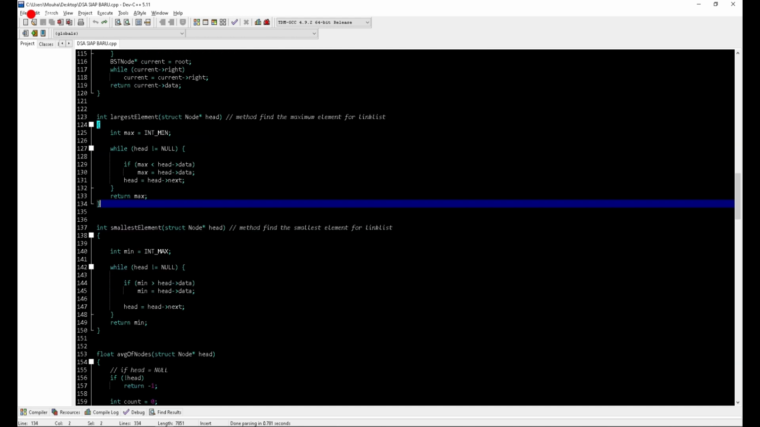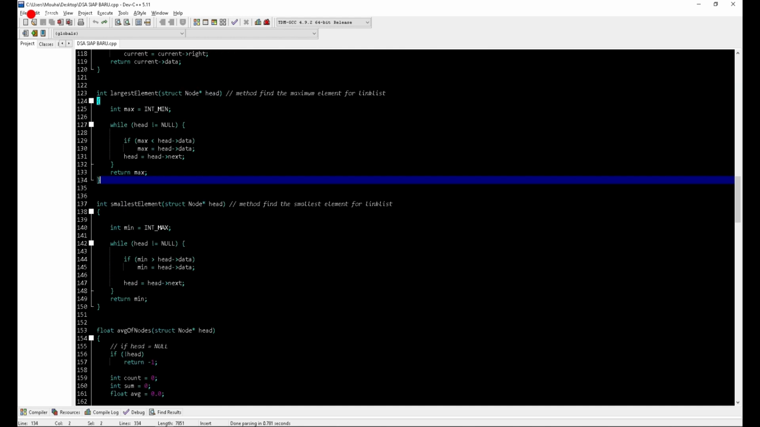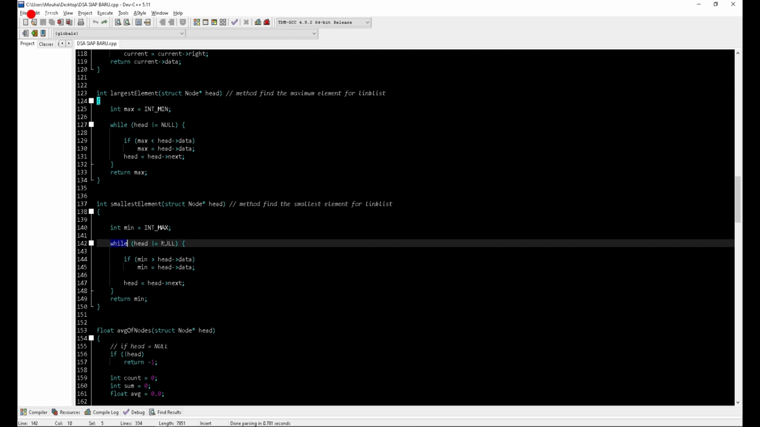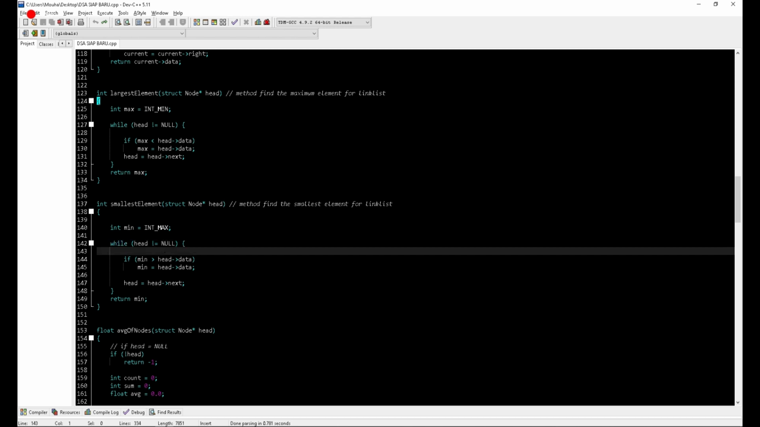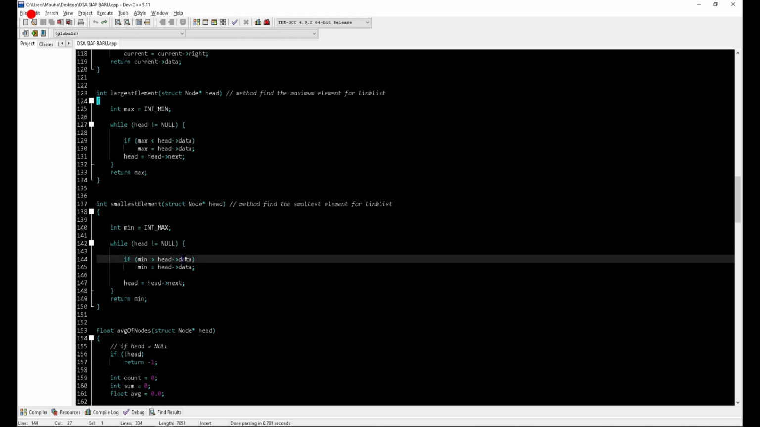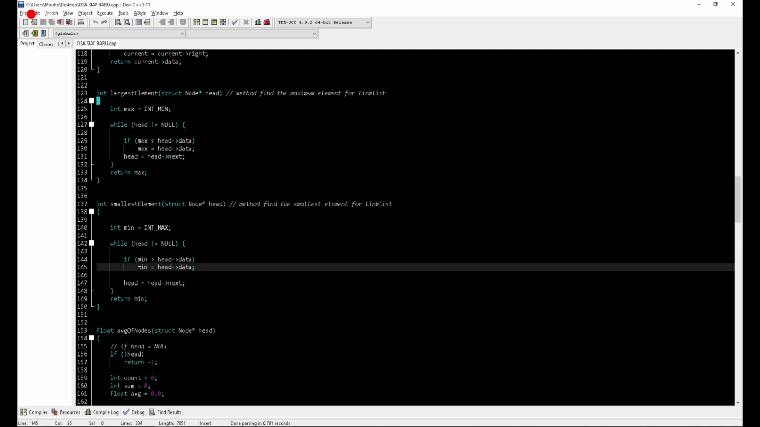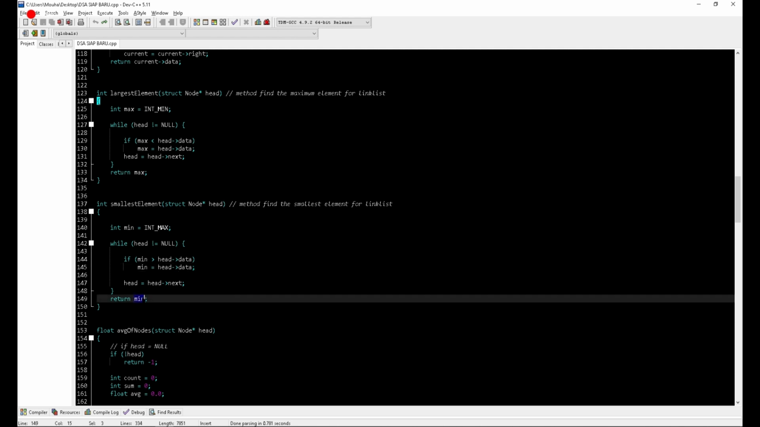For the smallest element in the linked list, we repeat the same idea, but for max we will replace it with min and assign it to int max, which is the largest value as an integer. Then a while loop again to detect the end of the list, and an if statement to compare min to the value of the data in the current head. If min is the bigger, then it will be replaced, and we move to the next node until the end of the list. Then it will return the min value.